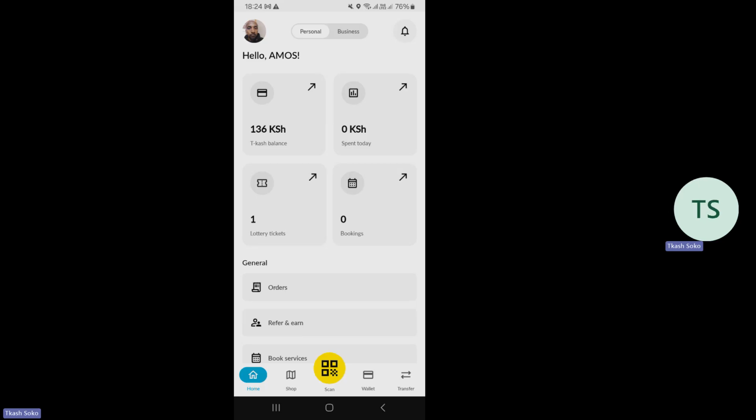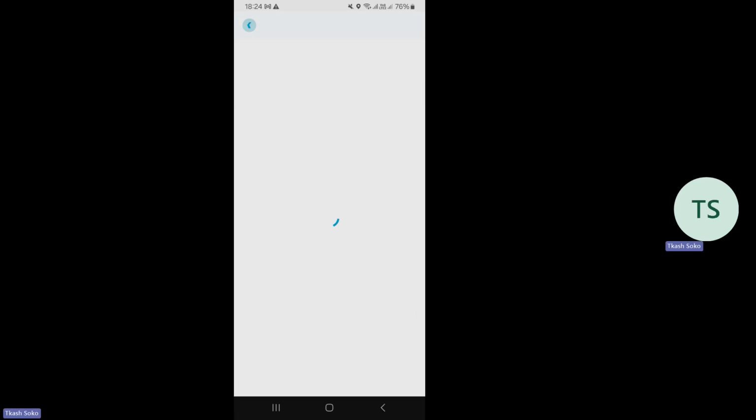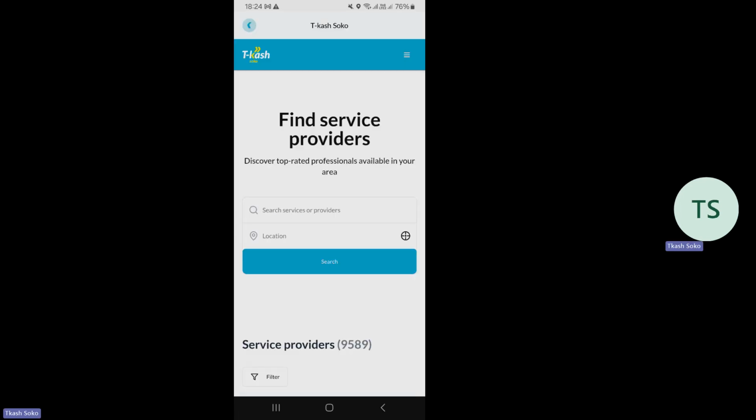These are things that people can do to you. For example, a massage. Maybe I want a massage. Maybe I want a haircut. Maybe I want my hair done and so on. So you press on the book services. Once you press on the book services, then of course, this is going to show up. Find service providers. So it's telling me that I need to find service providers in my area.